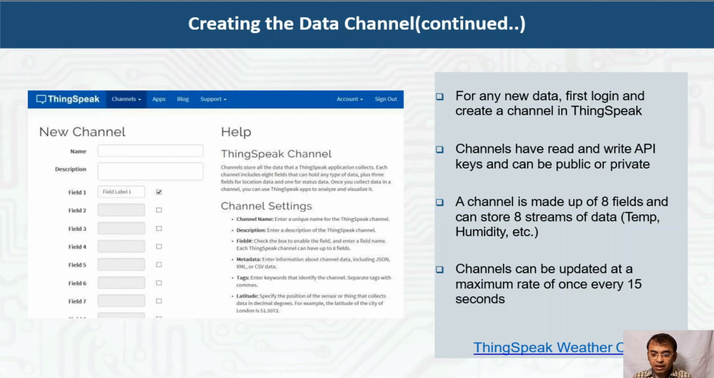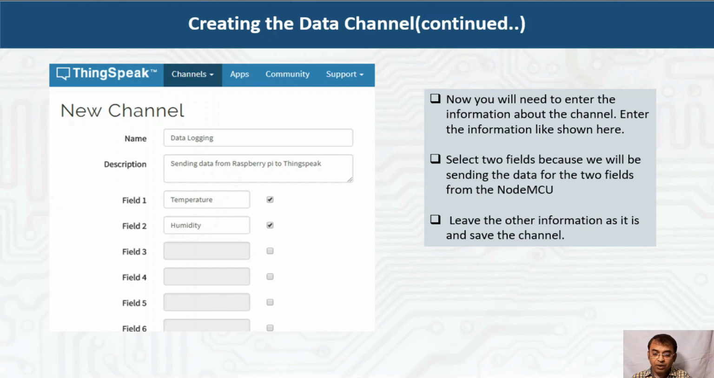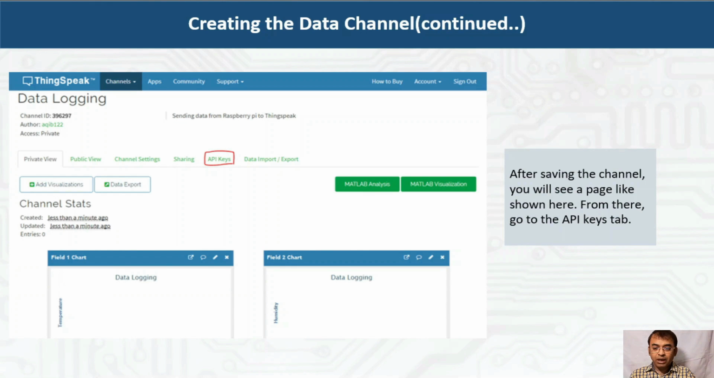You can see, guys, the name field. Then you can give any description of the channel. Then there is field 1 and field 2. So in field 1 you give temperature, and in field 2 you give humidity, right? Then just save it. After that, we just click on save. Just go down and save. So after that, we will get this screen. Guys, you can see the screen. So here you can see the temperature and the humidity value in a graphical fashion.